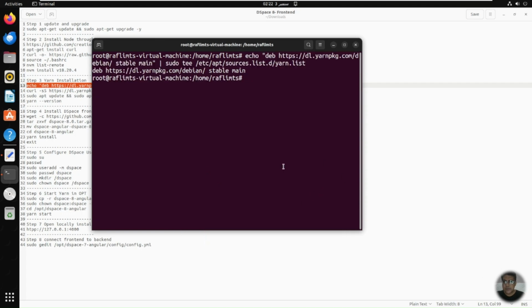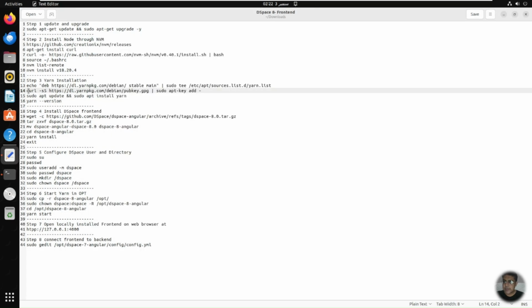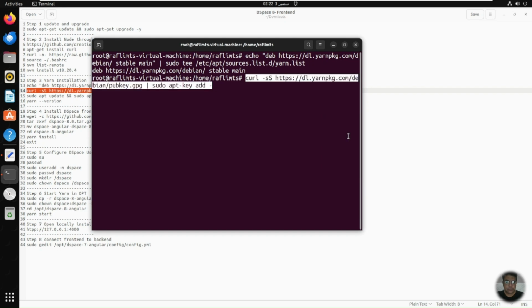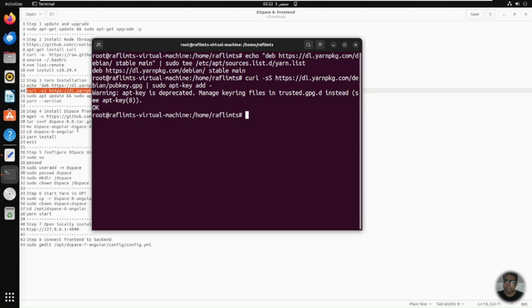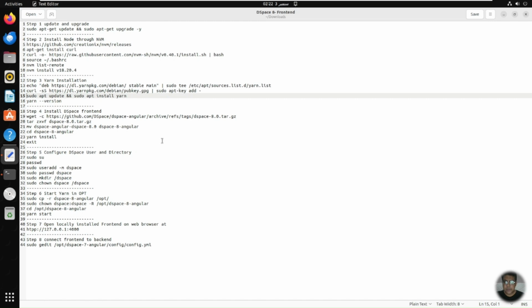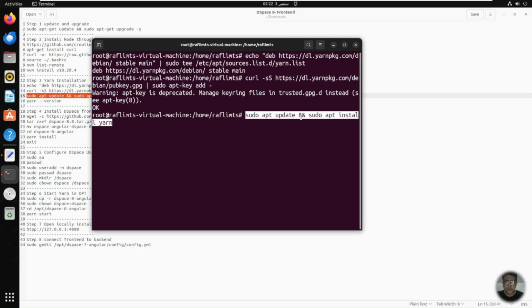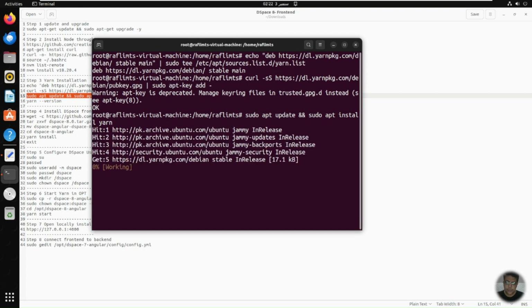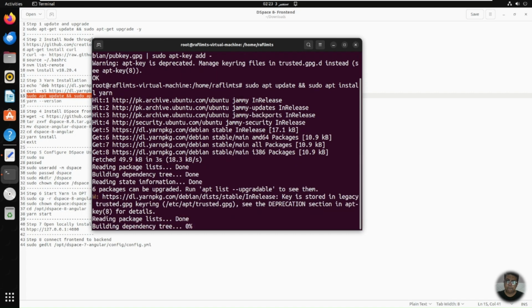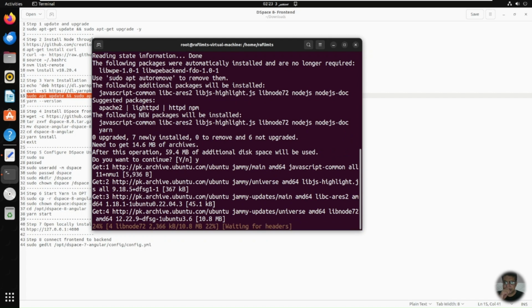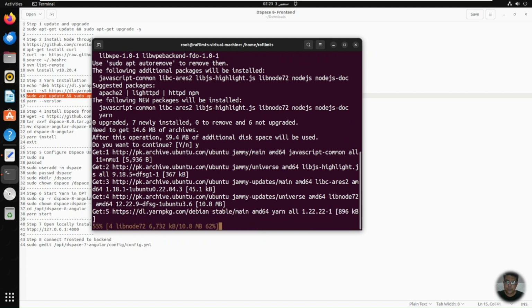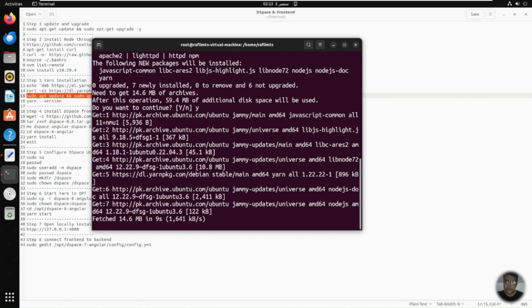This is the repository, and I add it to my Ubuntu system. And now I use curl to add the source key here, and it's okay. Now I update and install Yarn. So copy, and this command will update my system and add this repository properly, and then I install Yarn. So I would say yes, and it might take a little time, but not much.